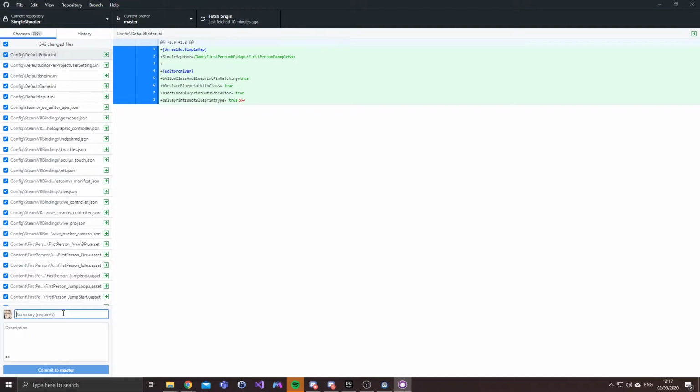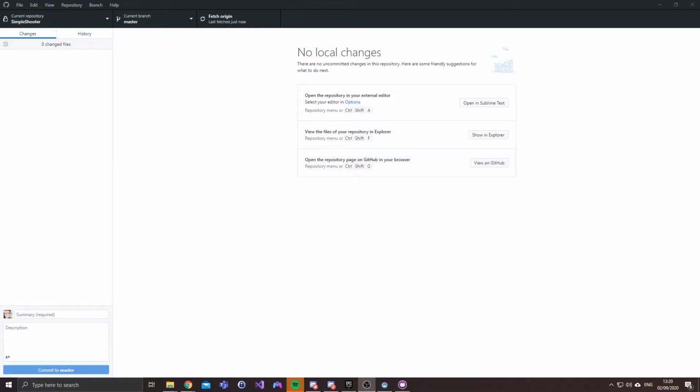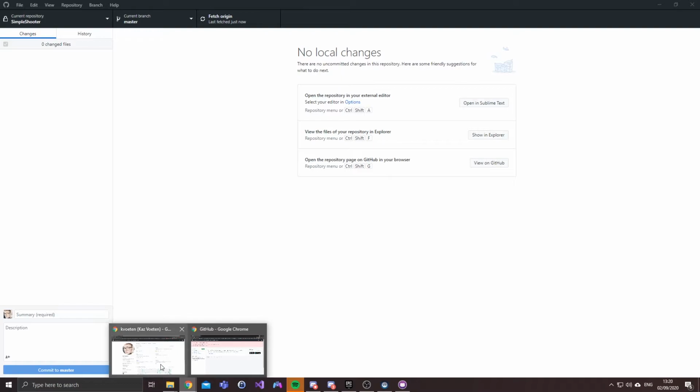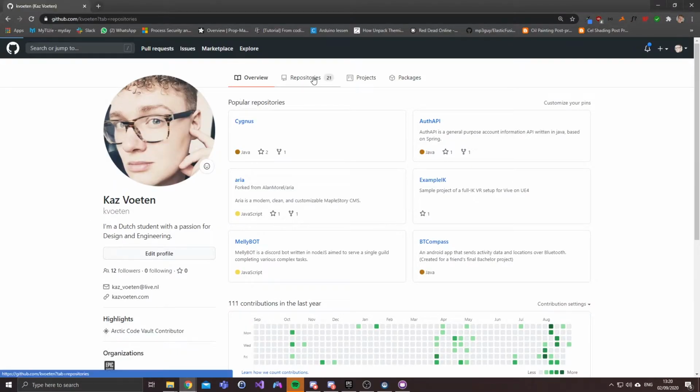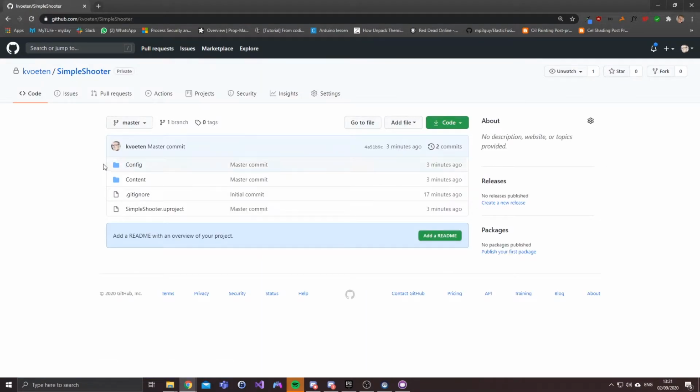We're going to say this is the master commit. I committed to the master branch. So it's going to take a little bit. And once it's finished, we can actually push it to Origin, which means it's going to be uploaded to the GitHub repository. So it takes quite a while as well. So once it's finished uploading, you can now go back into GitHub and you should be able to see that in the repository we created, there are now some files.